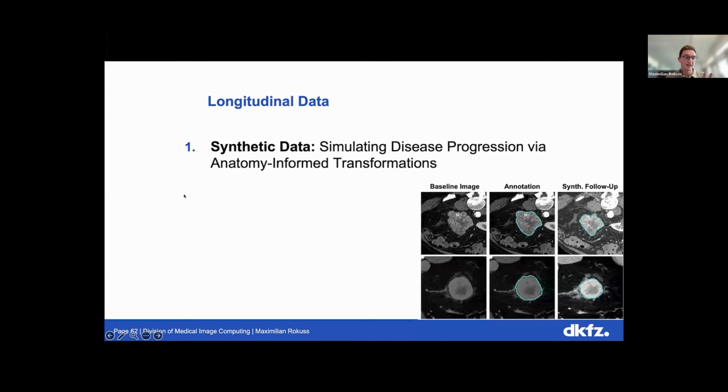How this exactly works is, I think, a bit too complicated for this presentation now. It's in the paper. But the idea is that you have your baseline image, you have your annotation, and you take the tumor annotation and you change the volume of the tumor and you change the appearance by making it bigger, making it smaller, doing an anisotropic deformation field just around the tumor. So it can grow on one side and shrink on the other.